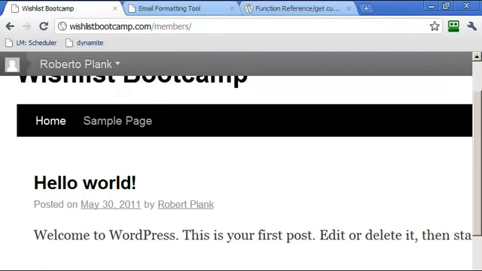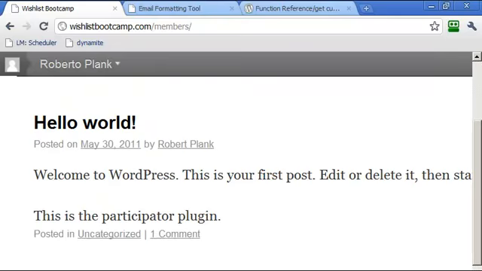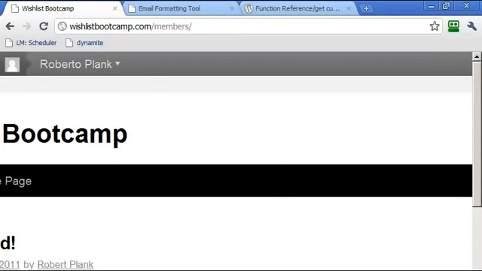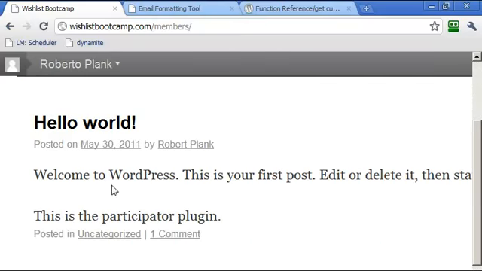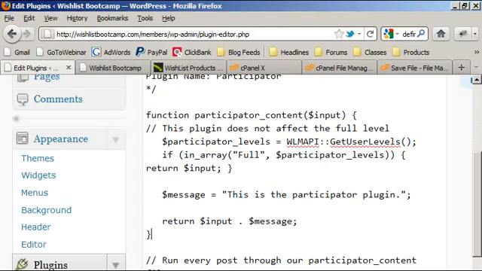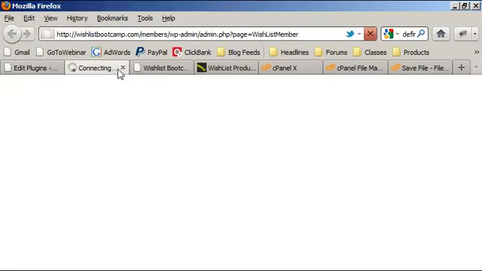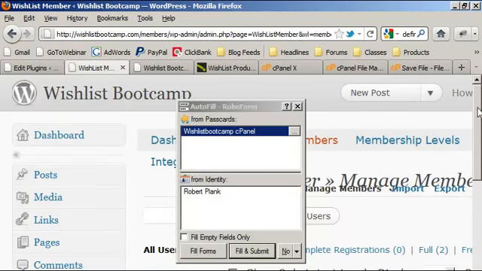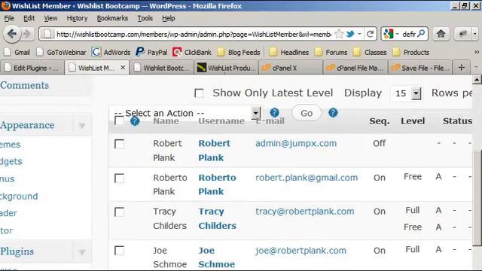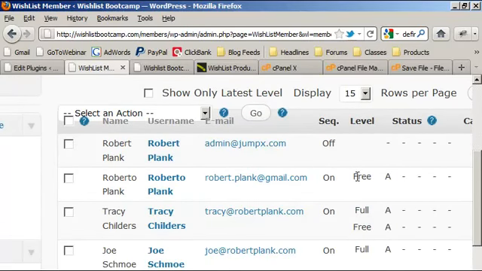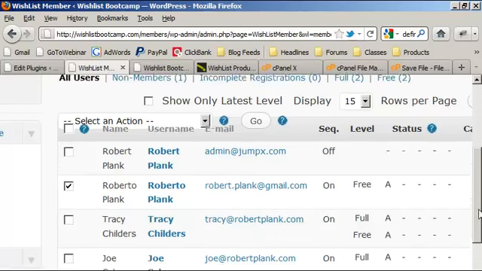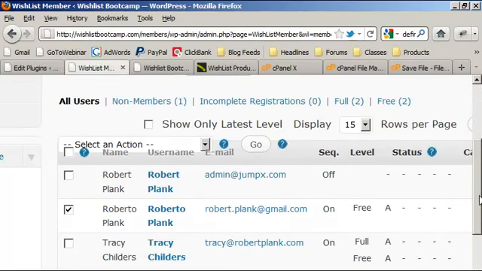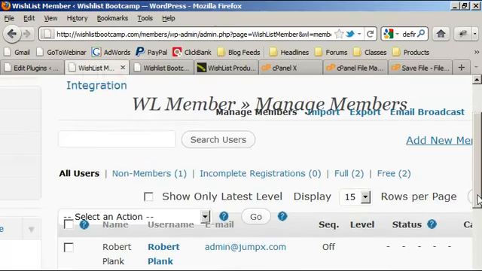This is the participator plugin. And are we logged in? Yes, we're logged in. Okay. Obviously, if you have WishList, you can just protect these posts and not show them at all if someone's logged out. Now let's change this user and make sure this is actually working the way we want it to. I'm going to list the members. The user we're currently messing around with is on the free level. If we add this person to the full level, then the plugin should stop running just for this user.